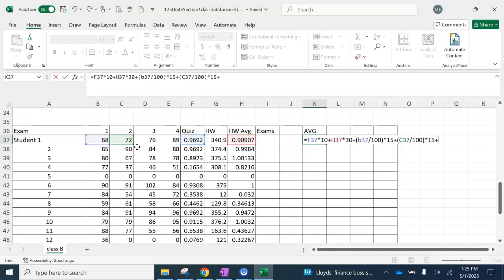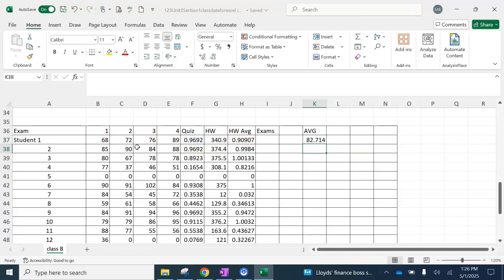Plus, and then we're going to do D37 divided by 100, multiply by 15. Plus, and then do the last one. Again, this is a weighted average, so that's why we have to multiply by these category weights. E37 divided by, notice it highlights the cell, divided by 100 times 15. All right, and then we can do the pull down thing. All right, and I'll do that now.